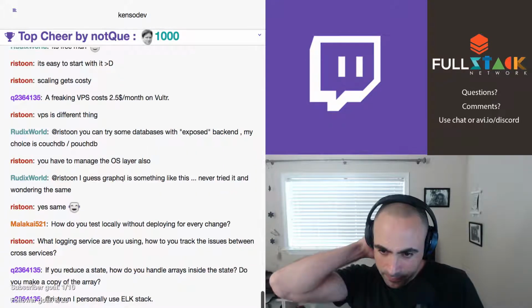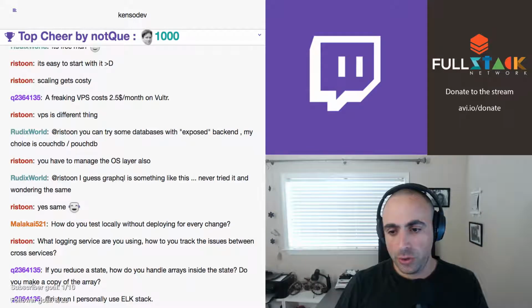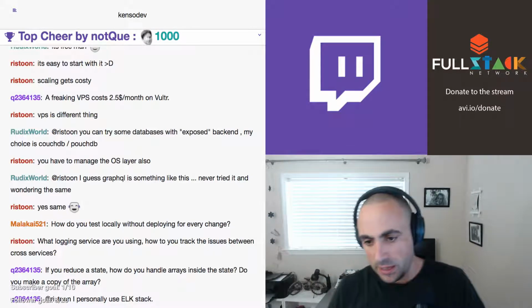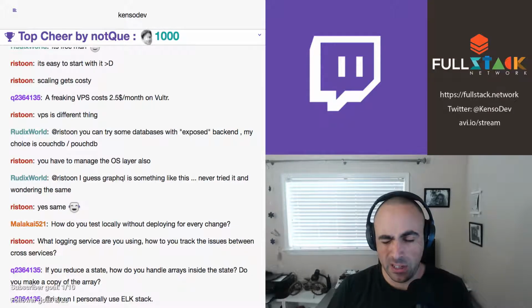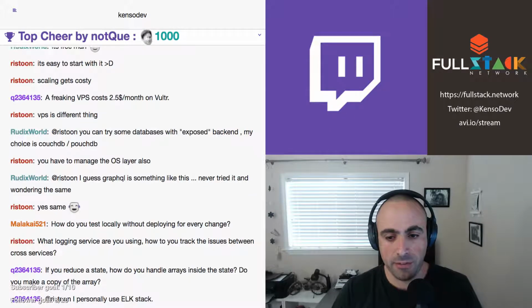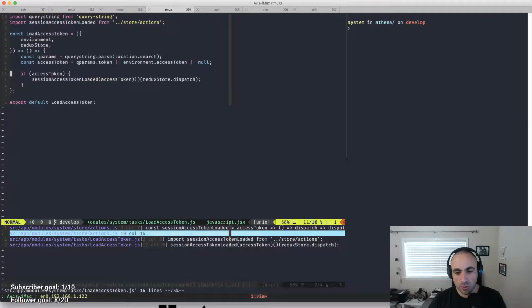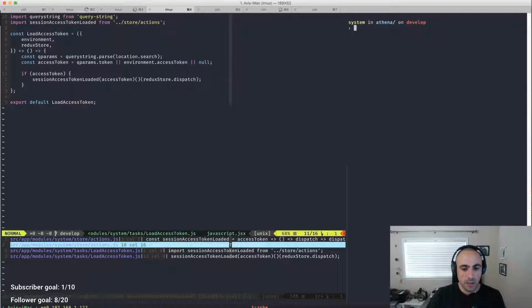Twitch. Riston is asking, what logging services are you using? How do you track issues between cross services? We have a concept of a request ID, and all services have tracking for that. You can track which service got the request, and all the services propagate that up and down. And we use Loggly. I have used ELK in the past, but at this company, we use Loggly.